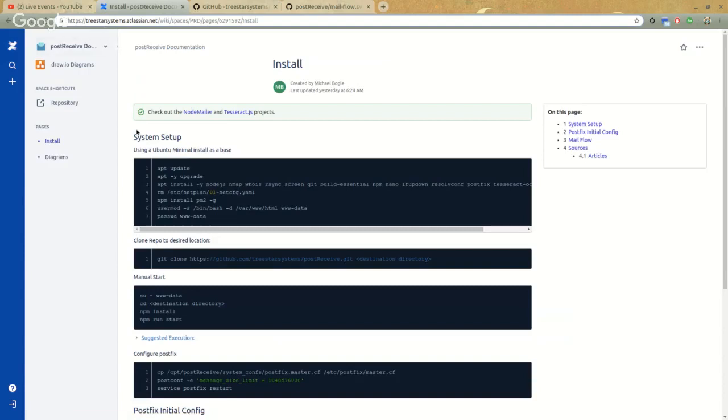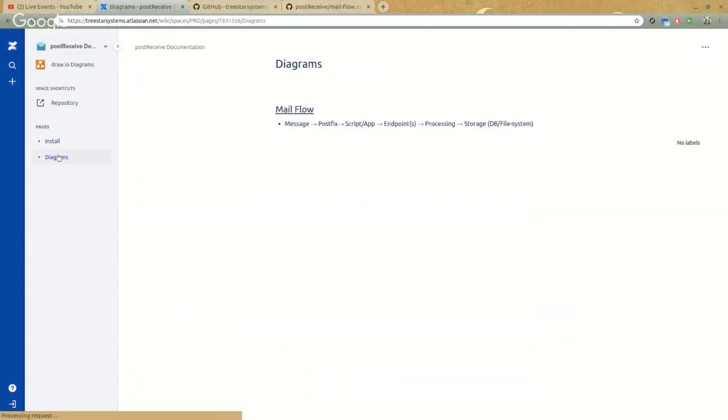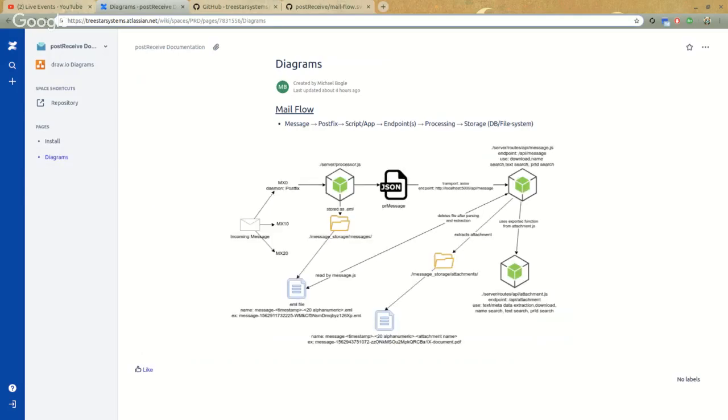So with postReceive, essentially what it is, it's an email to API transport system. The best way to explain it is the visual that I've made for this, which is located, of course, on the documentation page here. So mail flow pretty much is a message comes in via any email service, or I do have a couple test scripts so I can actually simulate emails with attachments.